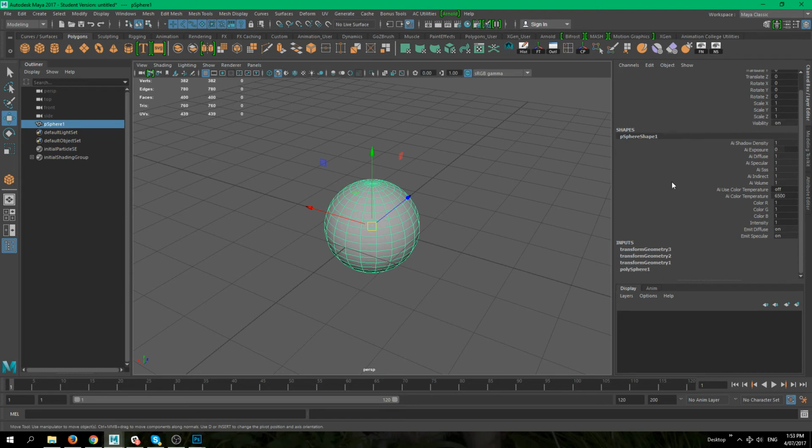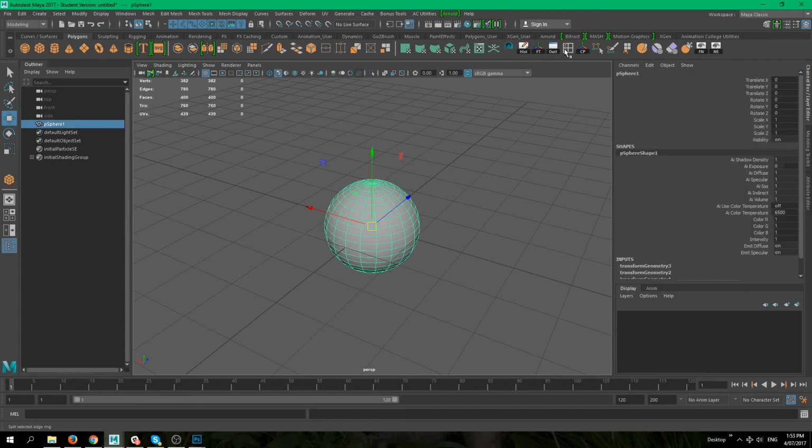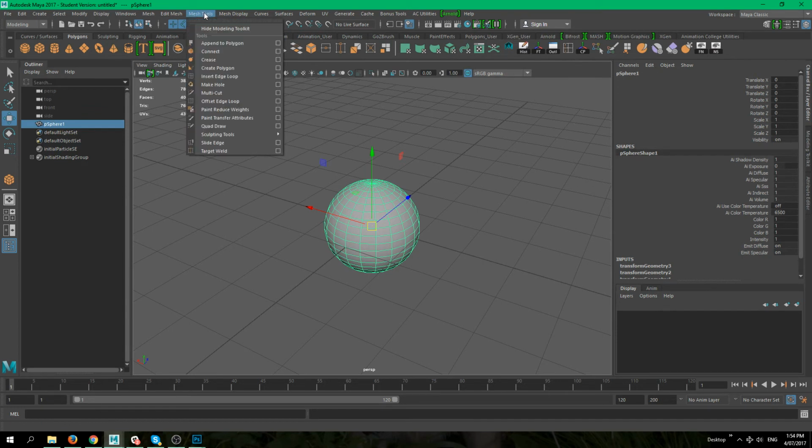Another thing in the channel box, you will see that there is something called inputs. So whenever you're manipulating your object, and especially when we start adding new subdivisions or adding new pieces of geometry to this sphere, everything that we do to the model will be recorded in the inputs in our channel box. So let's take a look. I will be using something called Insert Edge. I have it on my shelf over here. I think you can find it under Mesh Tools and go under Insert Edge Loop.